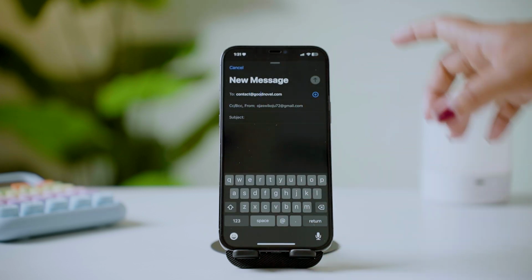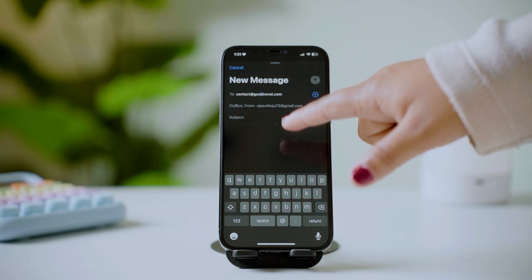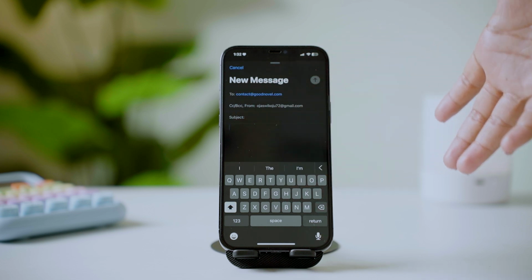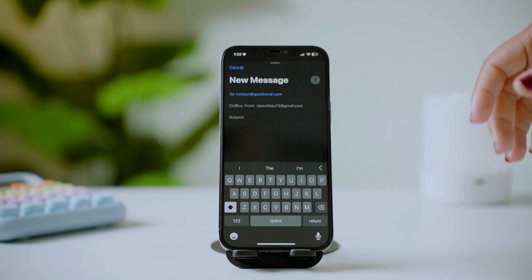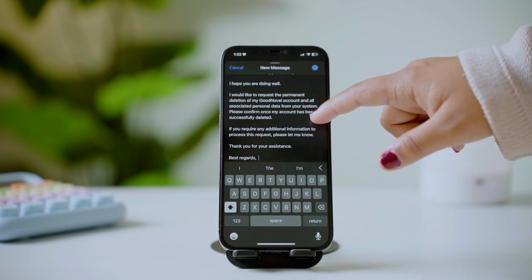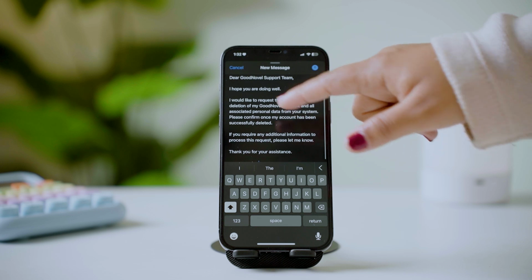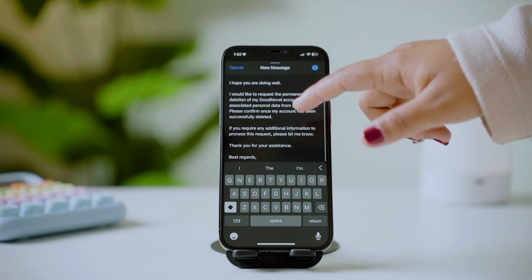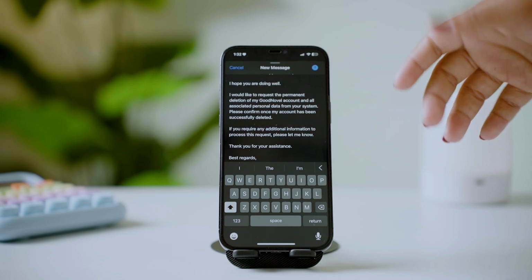So here you can see I have written down their email address in here, and you can now write something like, dear GoodNovel team, I want to permanently delete my account. So just like this, here you can see I have written something like this. I hope you are doing well. I would like to request a permanent deletion of my GoodNovel account.